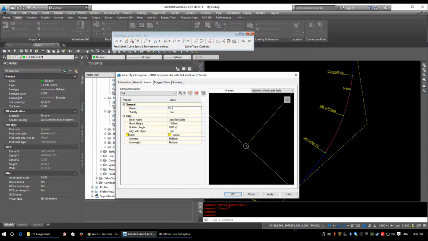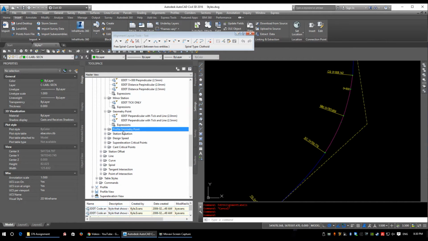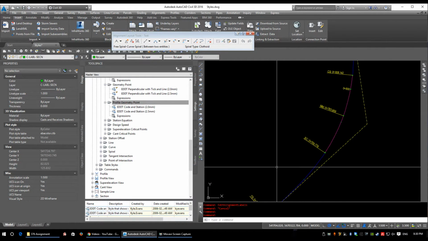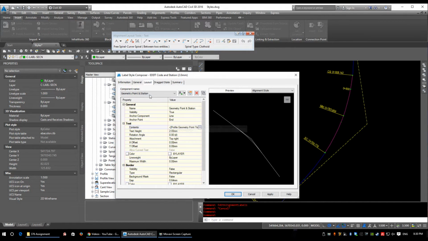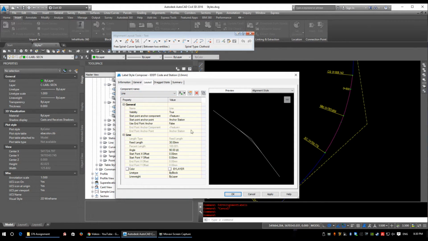We can just name this back to circle if we want. The profile geometry points. Now this directly reads items off your profile. So the code and station, and again there's a line and a marker. The marker would be your tick. The line would be the same as this.